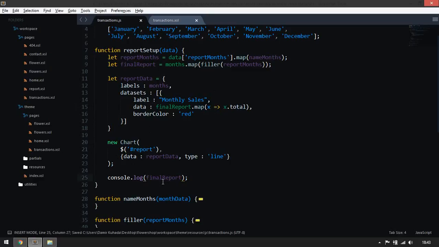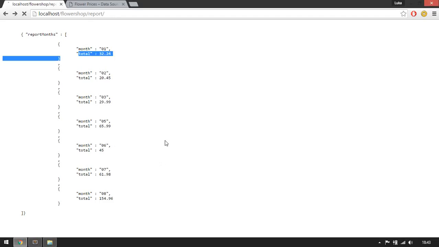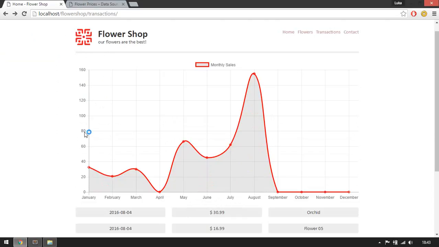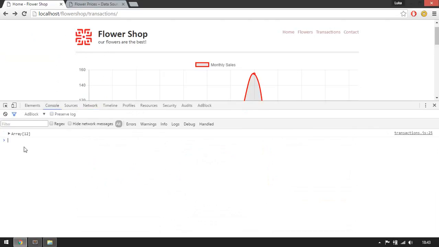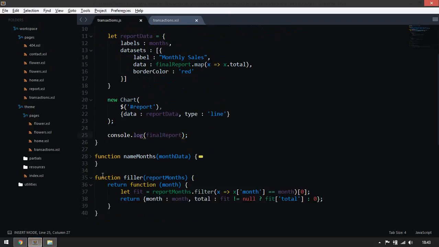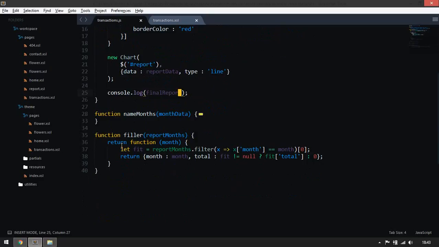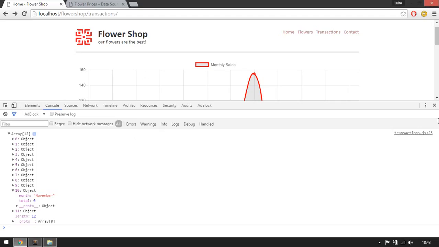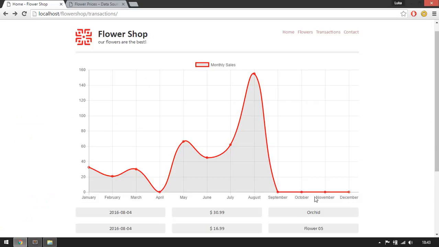We can see in the console the final report, so I'm just going to go back and press F12 for the console, and as you can see, I get an array of objects for every month. Also do note that you will not get months in which there are no transactions, and this is why I had to create a filler function that will fill in the empty months so that we can display all of them in the graph.